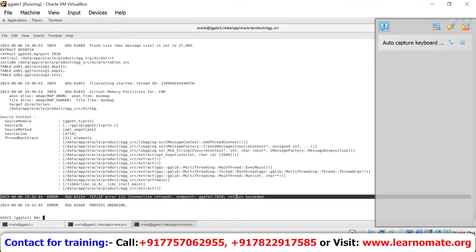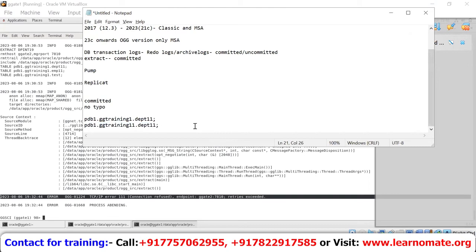Connection refused. TCP/IP error. Retries exceeded. So this means that the pump process is unable to communicate with the target side, and hence it is getting abandoned. Right? Apart from that, if the data pump process is running but not applying, the other issue is the process going down. So when the process goes down, how can you identify why the process has gone down?